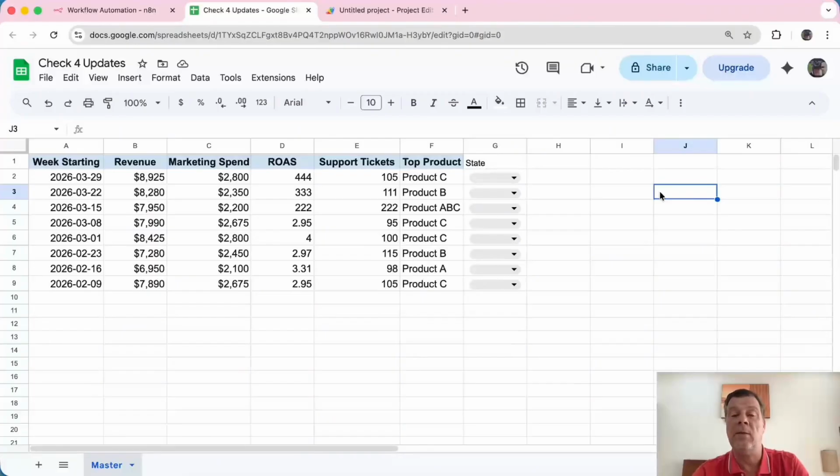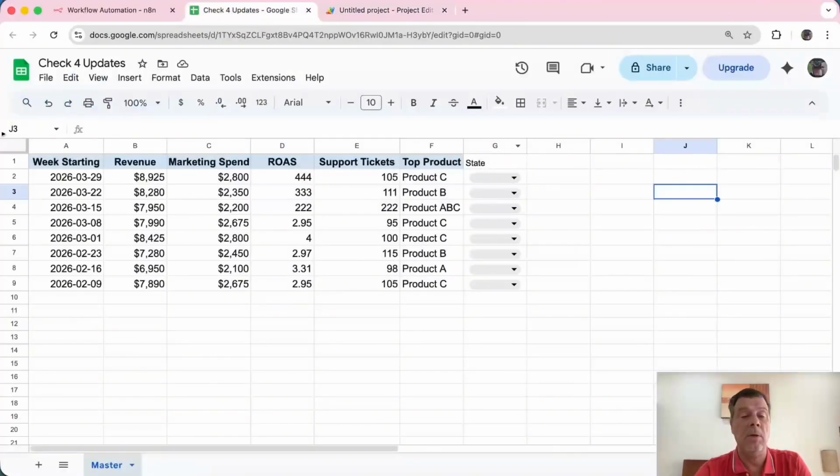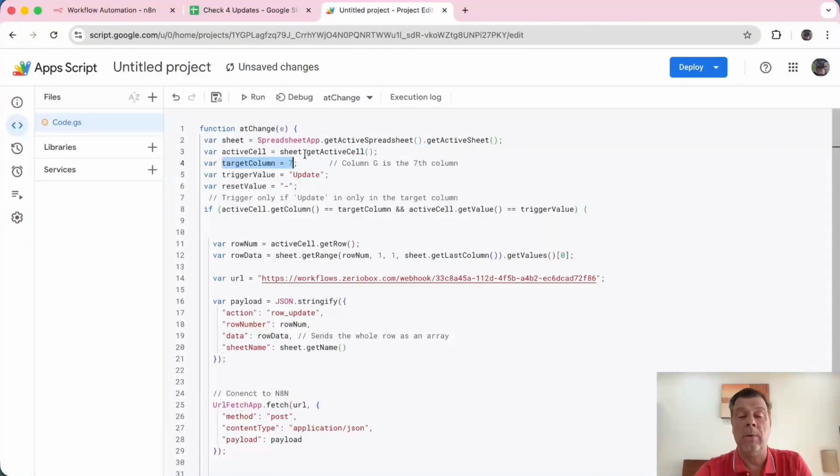But therefore we need to adjust our script too. Again, it is a bit similar as the previous script, just something gets changed. So the target column is 7. This is this one. And it's a 7 column, 1, 2, 3, 4, 5, 6, 7. So this is the column we're gonna monitor. And the monitor trigger is update. And then after we have sent it, we will send it back to the default value.